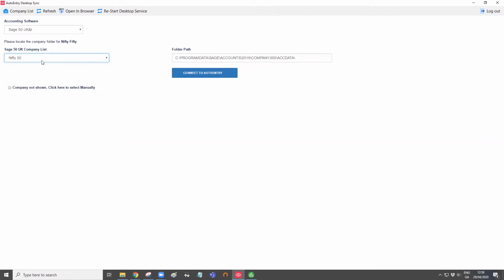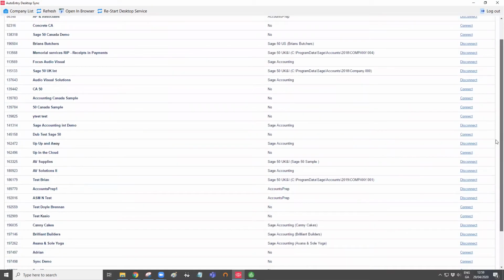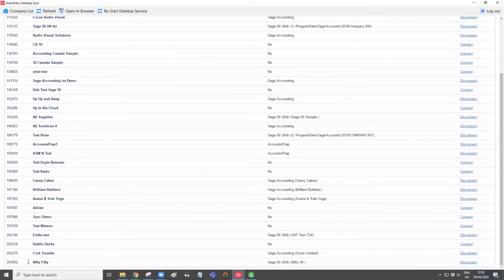If for any reason a company is not shown in the drop-down list, you can check this box and manually navigate to that company file. Simply clicking Connect to AutoEntry will automatically connect the company straight through to your Sage50 account. This normally just takes a couple of seconds, and if we scroll down again, we can see that our bottom company, the one we just created, is now connected to Sage50 UK and Ireland.